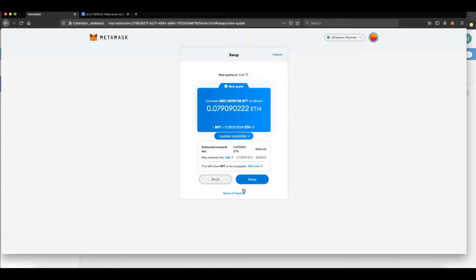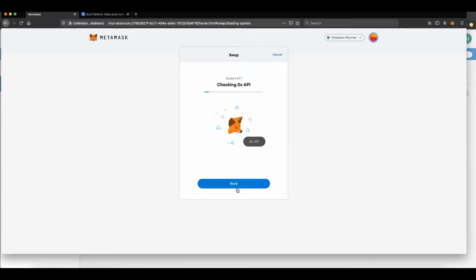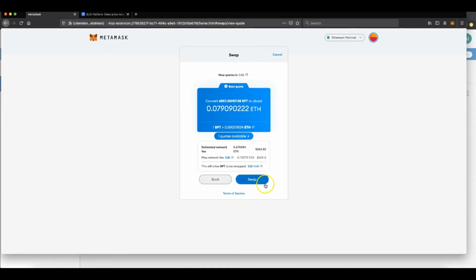Analyzing. Okay, so it is telling me I'm going to get 0.07 Ethereum. Yeah, I'll swap it. Okay, try again. Why is that? Try again. Let's see. So get quotes. So like I said, I haven't done this before. So MetaMask is now checking all the liquidity providers to see, but I don't know if this would have liquidity for the swap. Okay, let's try again.